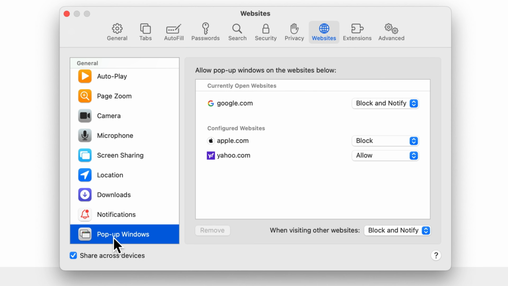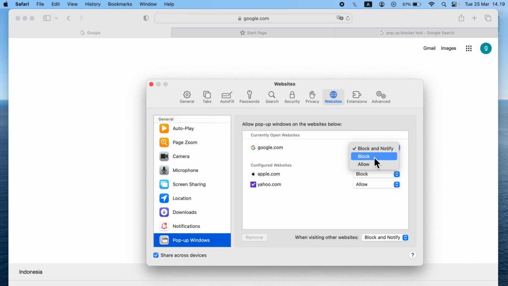So after you open Pop-up Windows on google.com, you can just choose the pop-up to be Block and Notify, Block, or just Allow. If you choose Block and Notify, there will be a notification, blocked pop-ups, right here. I'll show you in a sec. Or if you click on Block, then there will be no notification right here at the top right. And if you click on Allow, then Google will have pop-ups.